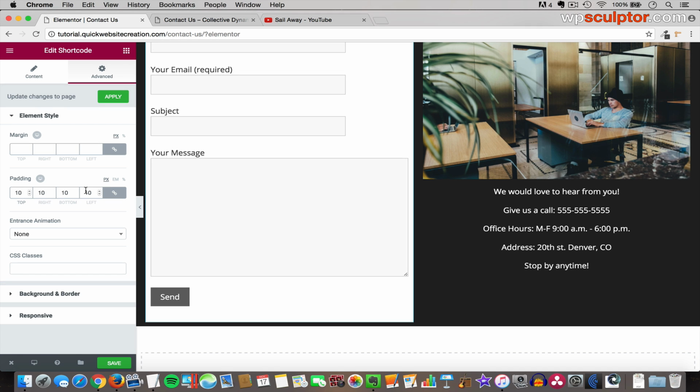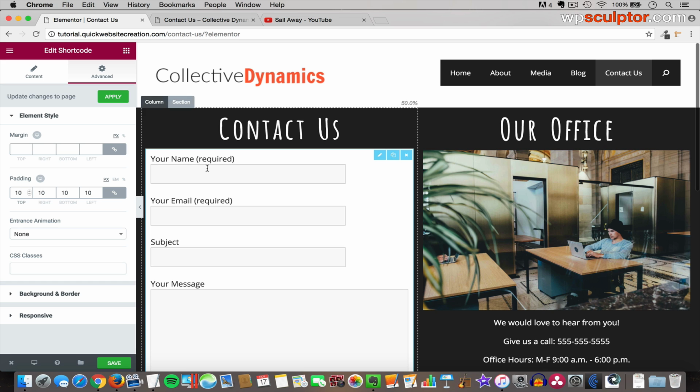Now I want to point out a little bug that I've noticed with the shortcode element. First of all, I'm going to scroll up. Now notice that we have this apply option showing up for the shortcode element, and of course we also have the save button. Now you don't have to click on apply for your changes to take effect. You can click on the save. In fact, you have to click on the save button for your changes to take effect and show up on the front end of your site.